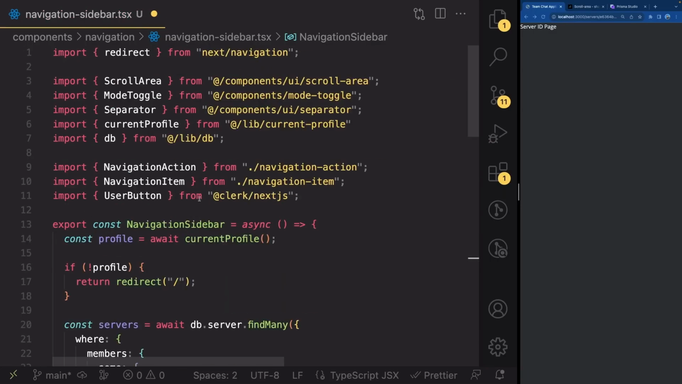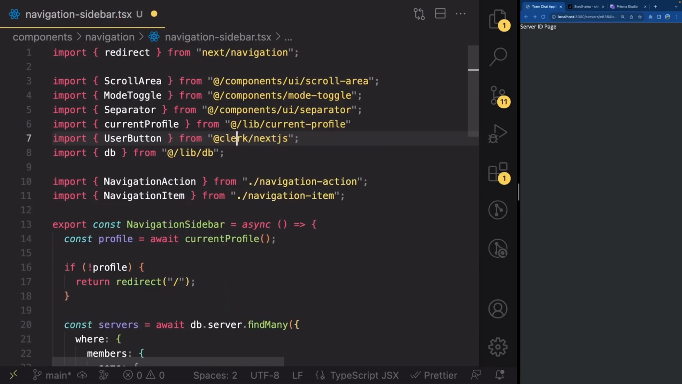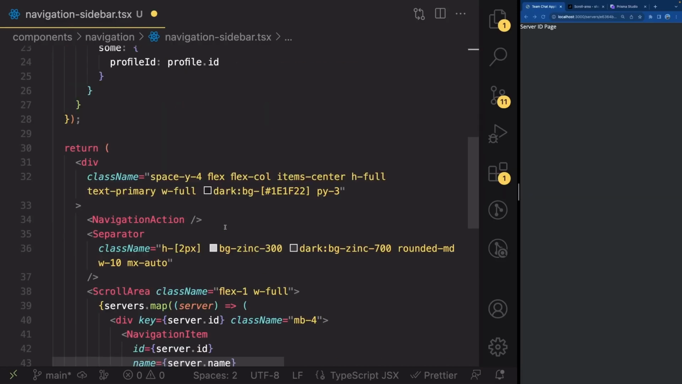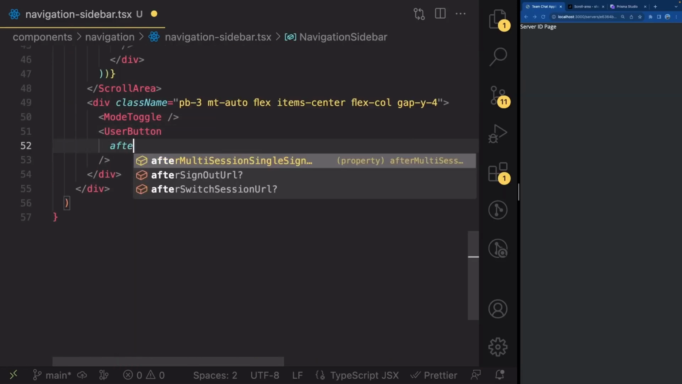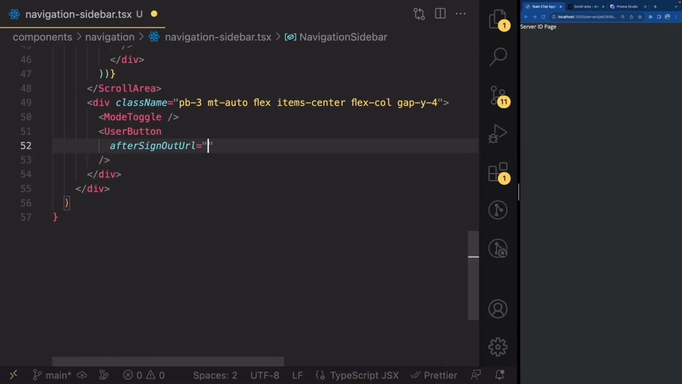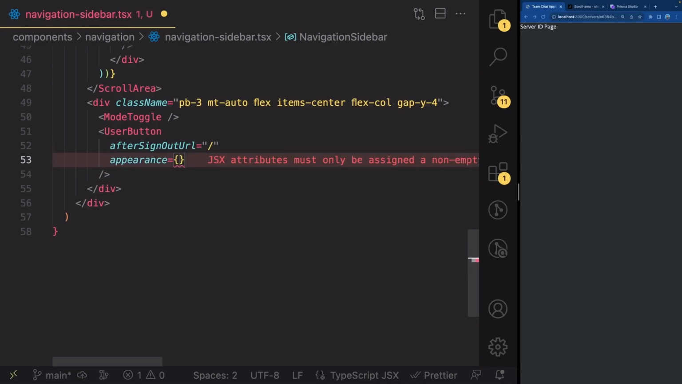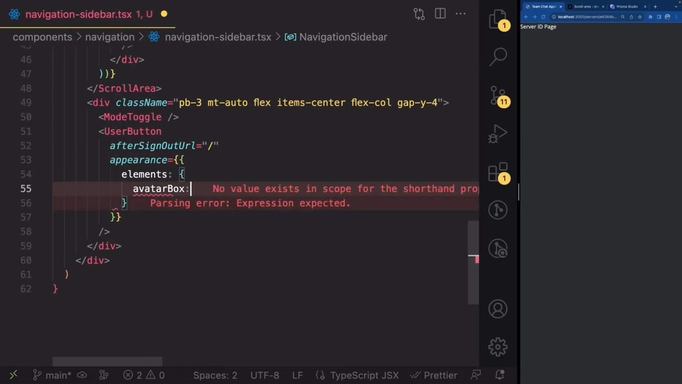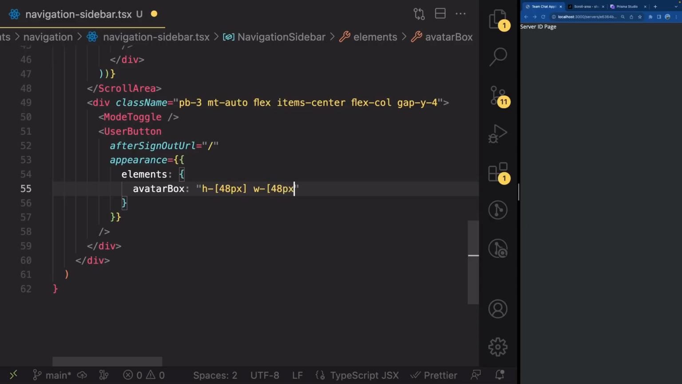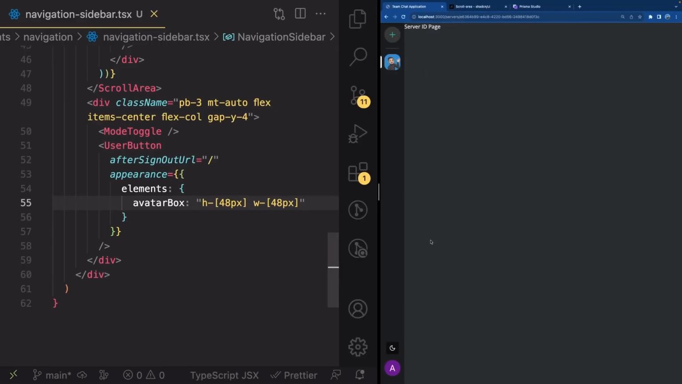clerk/next.js. So just like this, user button, and I'm going to move this import with all the other global imports like this. And let's go ahead and add after sign out URL to be / like this, and let's change the appearance elements avatar box to be h-48 pixels and w-48 pixels as well, so it matches the size of our other servers. There we go.